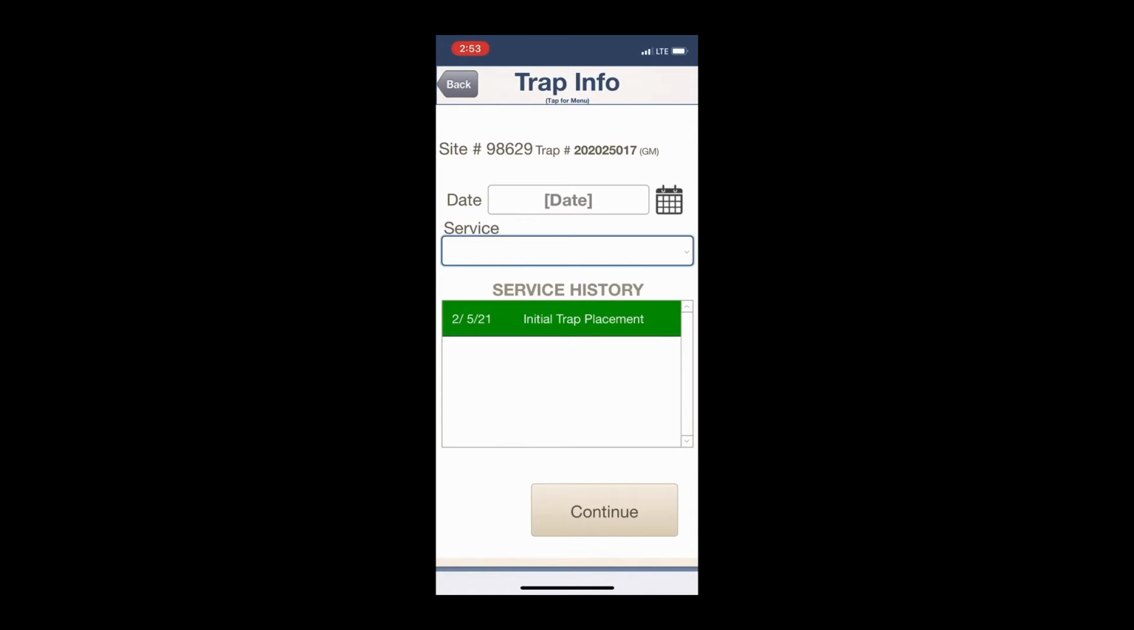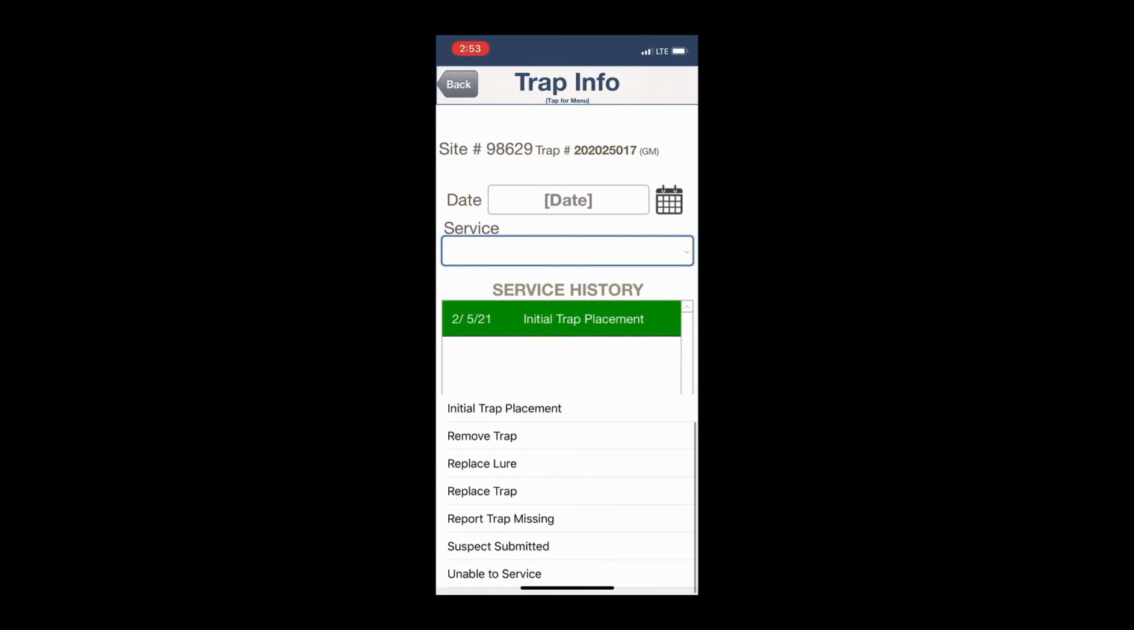Next, you will come to the page for trap services. During the initial trap placement, the service will show up in the service history, so updating this information is not necessary. Each time you go to a trap site, you will update this with the date and the type of trap service you are conducting by clicking in the services box and choosing from the list.